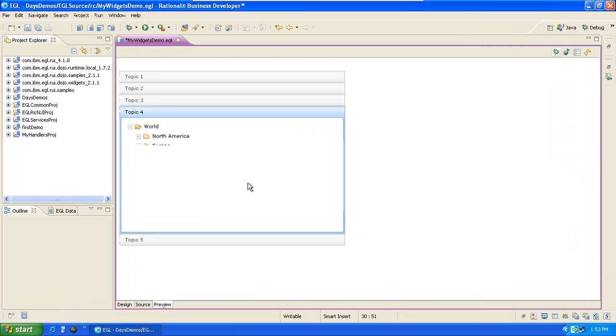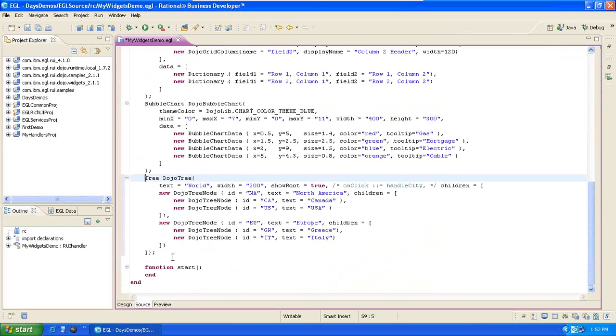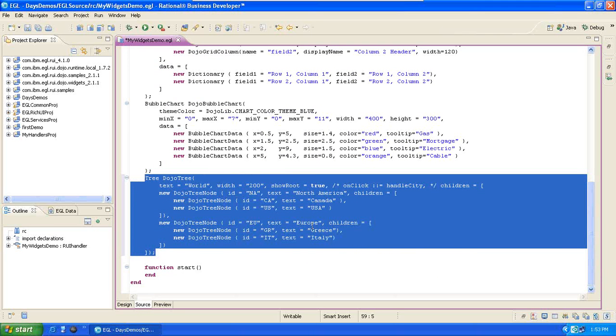Click in the preview. Here we have a tree. Let's see the code for this tree. Here is the code for the tree. Okay, this is the code for the tree.